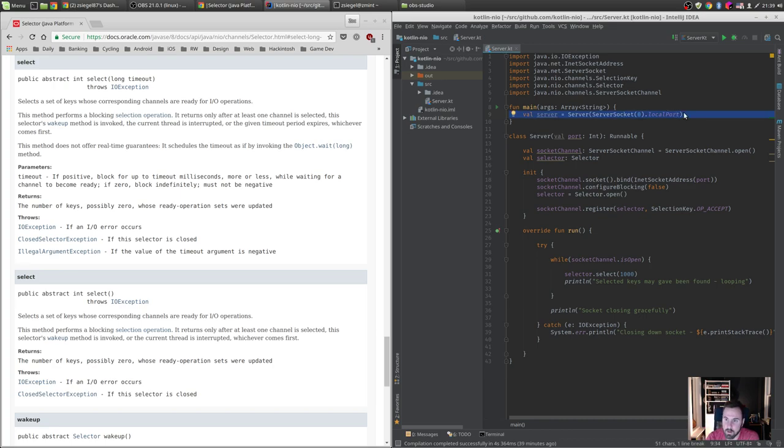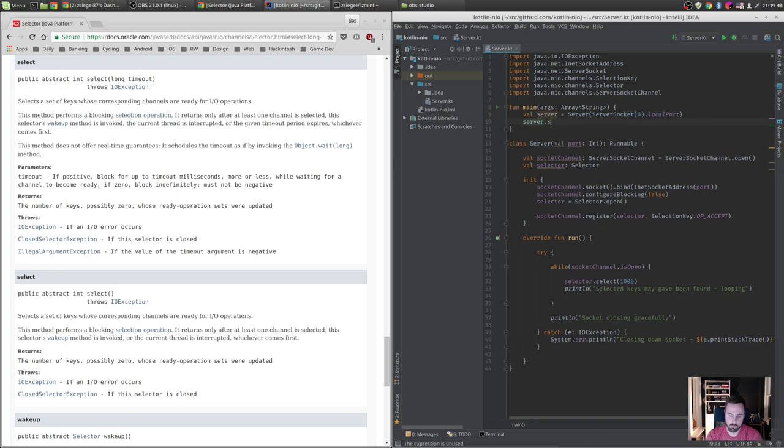And then we can just do server dot run. No, because it's a runnable, right? So we need to do thread server dot, and then we can call start on this, and that will effectively block, I believe, if I remember correctly. It's been a long time. All right, so let's go ahead and run this and see what we get.